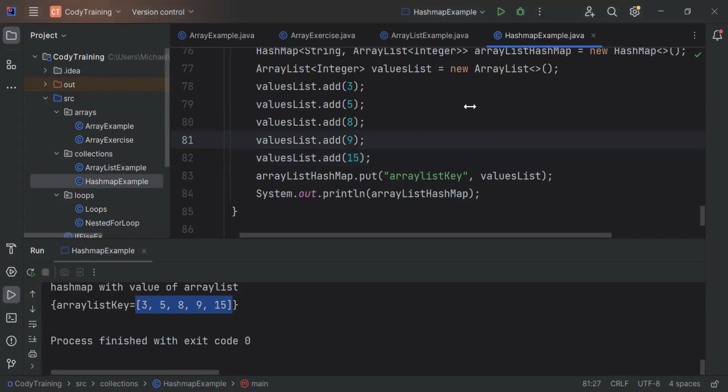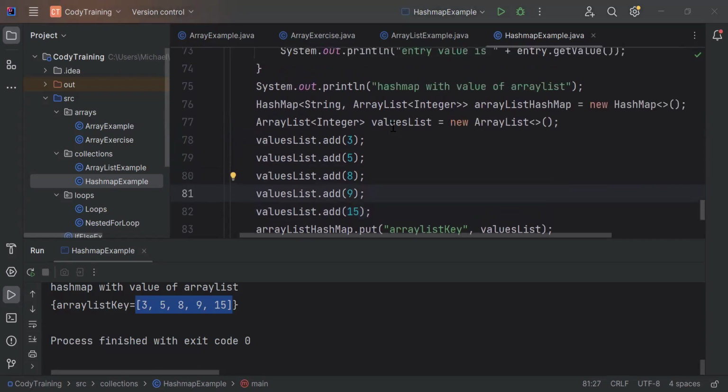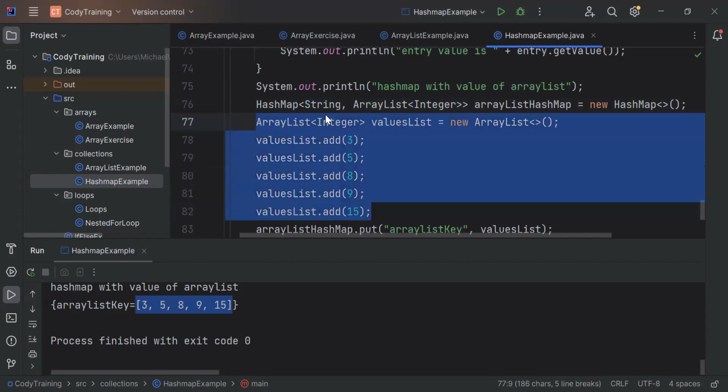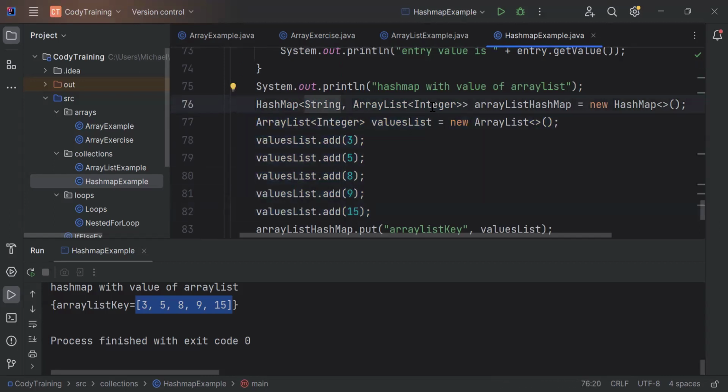Let's not call it combination, but this is just giving you an idea about how to use an array list inside a HashMap. Here I created an array list, and this whole array list is stored as a single value of the HashMap. Yeah, let's call it some sort of combination.